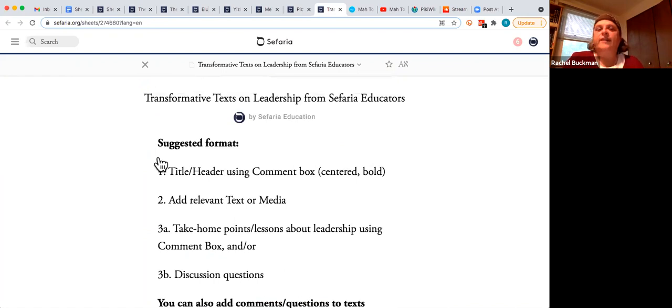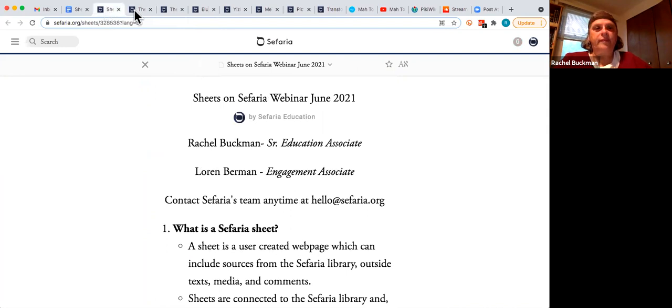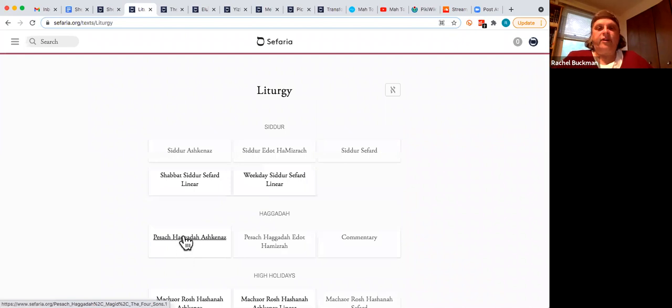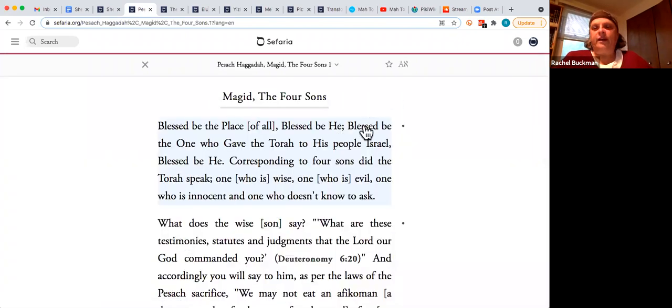And I mentioned that if someone makes them public and lists them, then they become part of our Sefaria library. And I want to show you how that works. So if I go to the Sefaria library, and I'm going to go to the four children, the Maggid section of the Haggadah, which is right here.